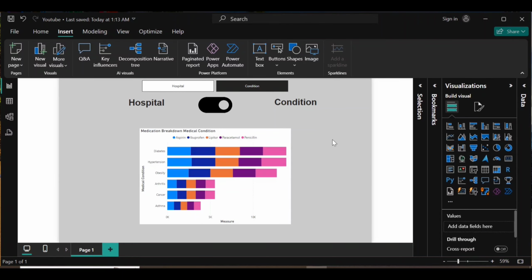So that's how you can create a toggle in Power BI using bookmarks, both with images and the built-in bookmark navigator. This is a great way to make your dashboard more interactive and user-friendly.